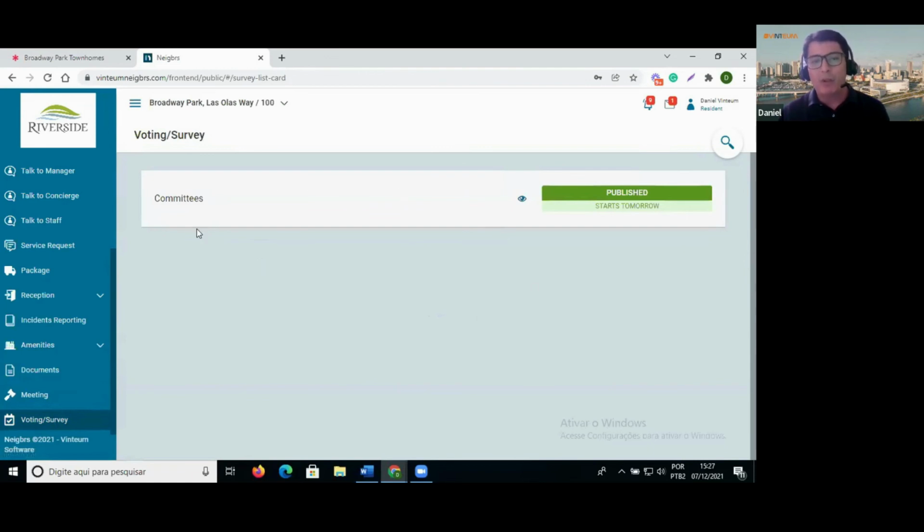Here is where, once a committee or a voting or a survey has been created by the board, a resident can access it. If it's published, they can see the details. They can vote if it's still open. And once the voting has been closed, you will be able to see the results of it right here. Of course, this will help you give voice to the residents and increase their engagement in the community affairs, as well as using the system.